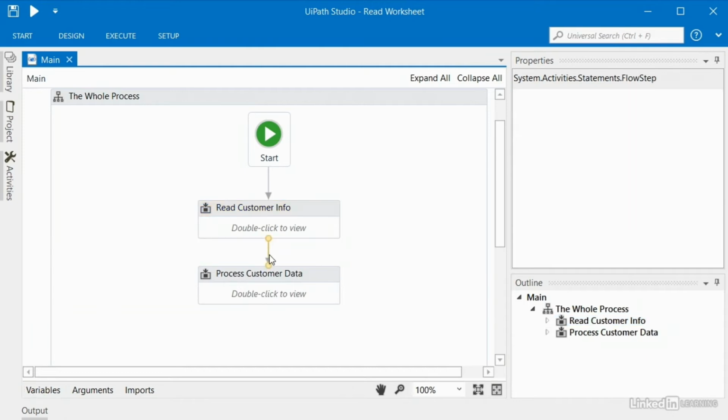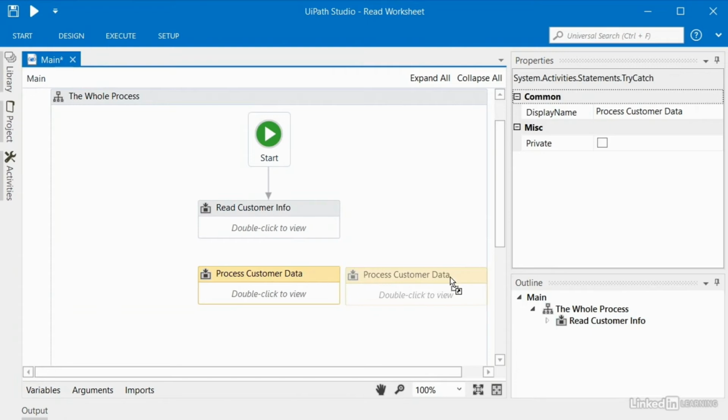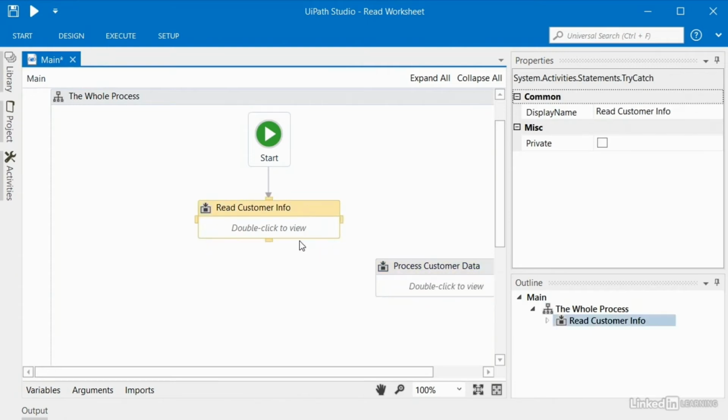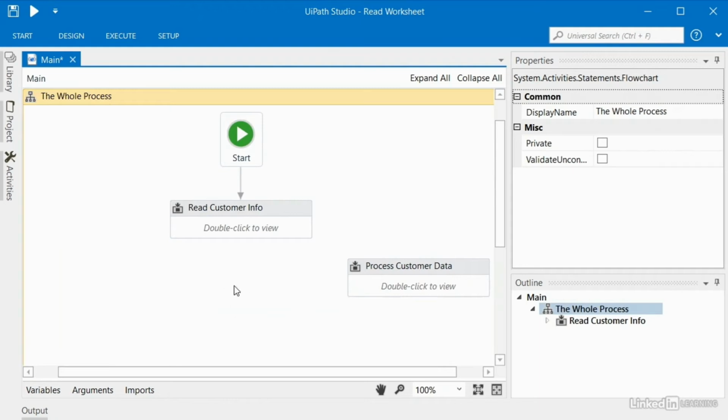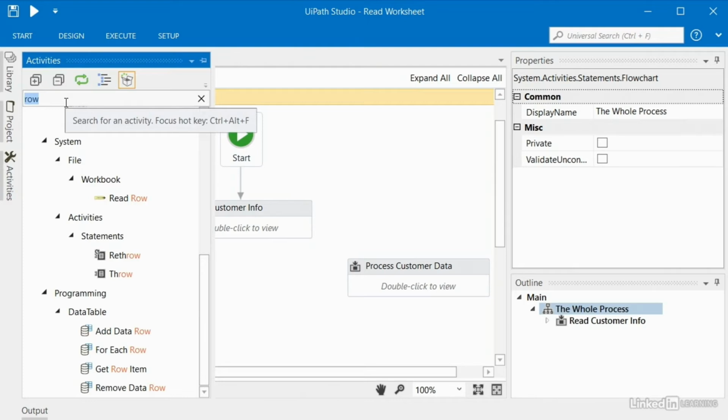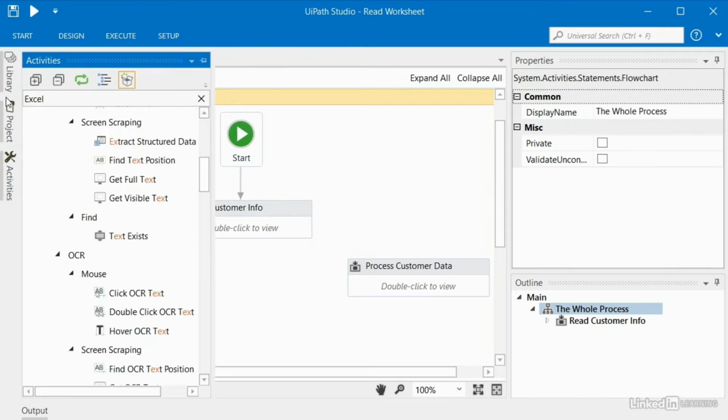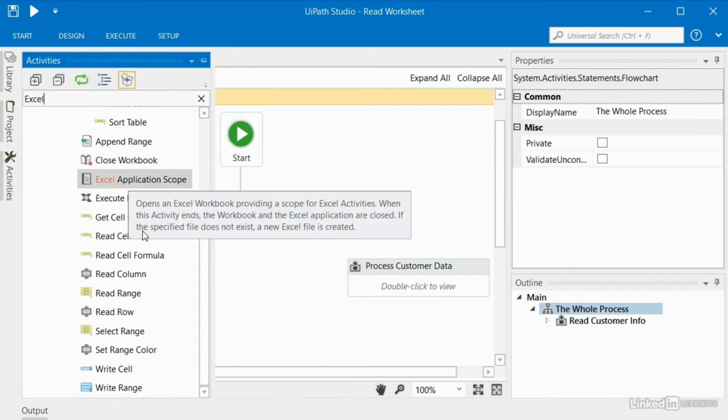So I'm going to go ahead and click on that arrow and delete it with my delete key and move this aside for now. And instead of doing all this formality with a try, catch, and whatnot, I'll just do it the quick and easy way out here in my flowchart. I'll jump into Activities, and it's important to remember that any Excel activity we do is going to need to take place in the context of an Excel application scope.